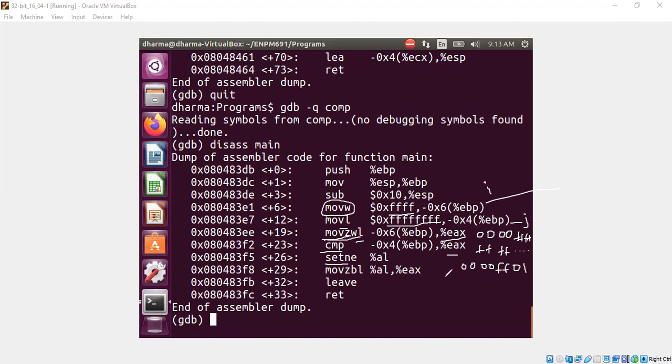And what are we doing now? In the next statement, we are taking AL, which means just the lower part of EAX, which is this part, 0, 1, and moving it to the EAX register. But we are doing a zero extension, meaning all of the 3 remaining bytes will become 0. So essentially, EAX will have 0, 0, 0, 0, 0, 0, 0, 1. That's all. We can confirm by debugging it like this.